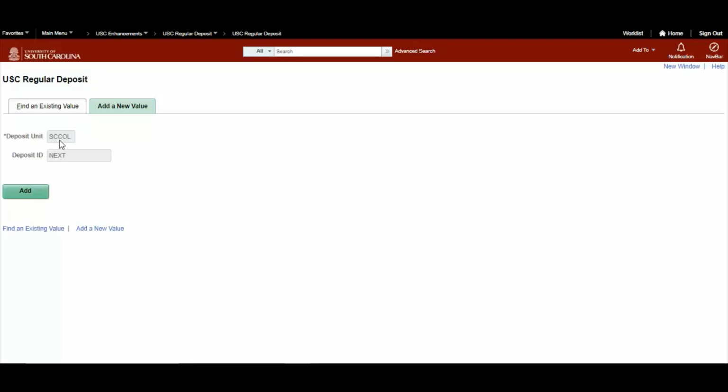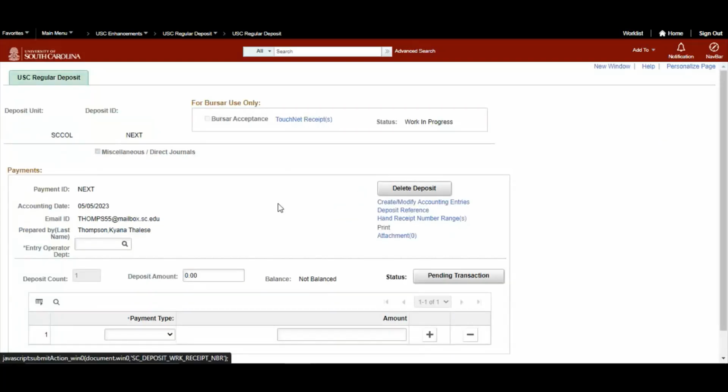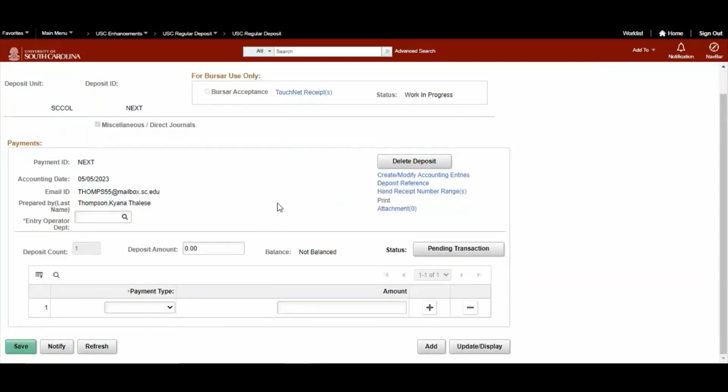I'm a Columbia employee, so I have SC Columbia. If you're Aiken, Upstate, you'll see something different. So just make sure you're showing the right campus for you. Okay, so we're going to hit Add. And what we'll see here is something that looks just like that transmittal that we initially talked about in the beginning of this training. It's just a more electronic form of it. I'm going to start here and make sure I'm logged in as myself versus someone else. I'm going to input my entry operator department number, which will be my department.